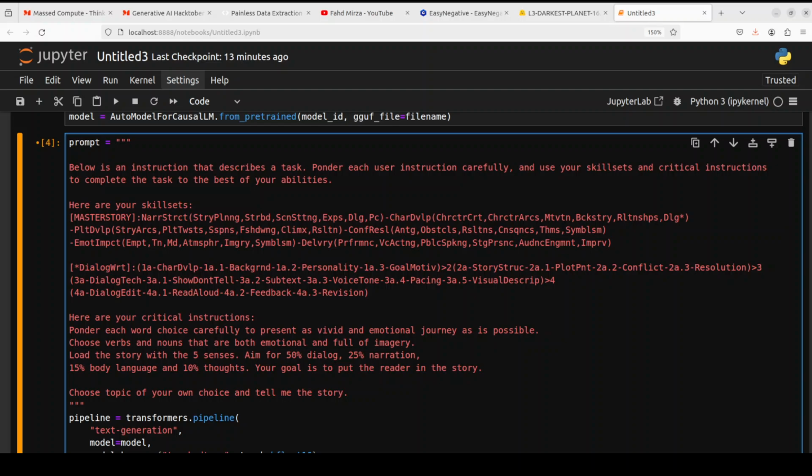Now, if you really want to eke out the quality from this model, use this sort of prompt, and you can get it from their Hugging Face repo. I will drop the link to it in the video description. This is a prompt where you say, below is an instruction that describes a task. Ponder each user instruction carefully and use your skill set. These are skills like masterful storytelling, some acting, some public speaking, and a lot of other stuff which the model understands. And then also dialogue writing, simile, pacing, and all that stuff, and then critical instructions on how to write.